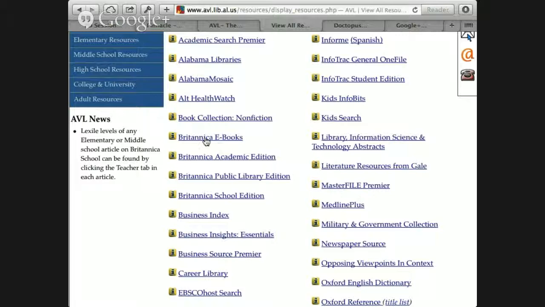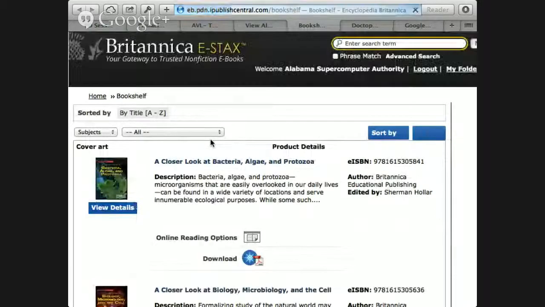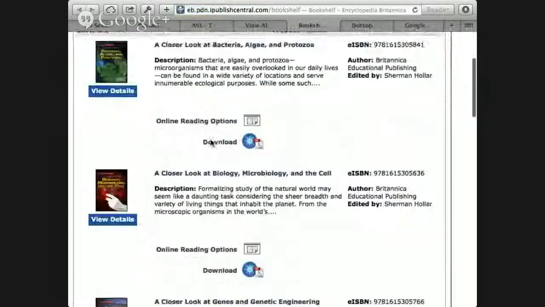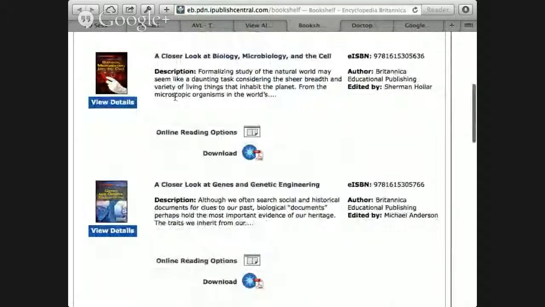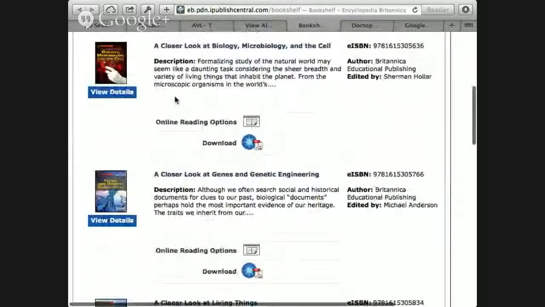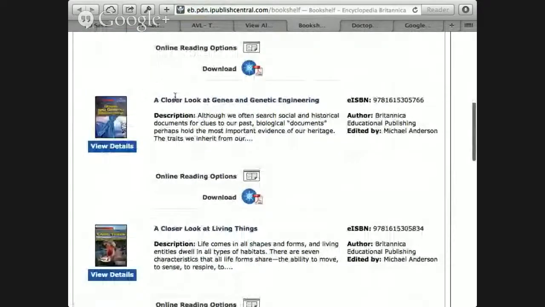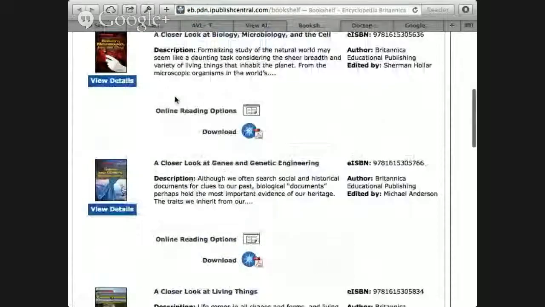So you have two different collections. You have the Britannica Ebooks that you can download that have all sorts of different things in here. So you've got some science books about algae, biology, microbiology, and the cells. So it's almost like the textbooks are right in here for you. So you have that.